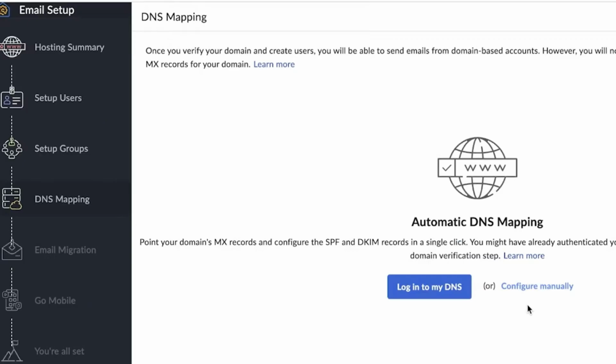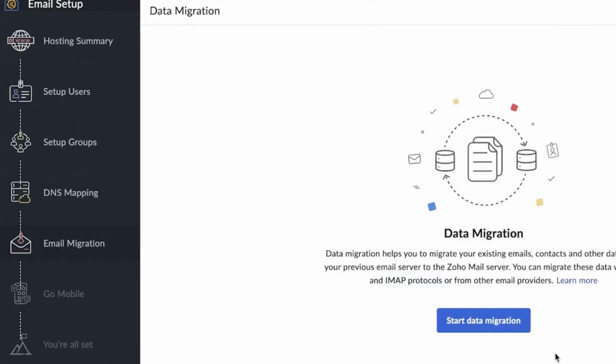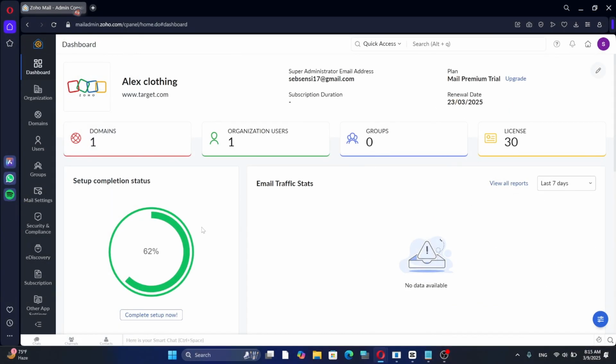If you are migrating from another email provider, Zoho Mail offers a data migration tool. This helps you transfer emails, contacts, and other data seamlessly. Once the setup is complete, you will be taken to the admin console. This is where you manage all settings related to your email system.